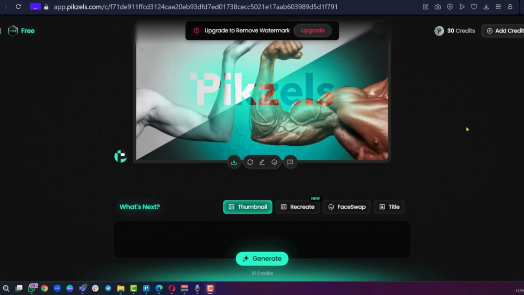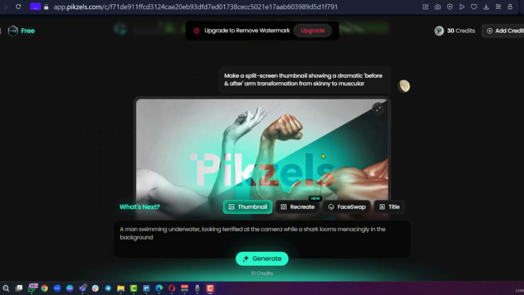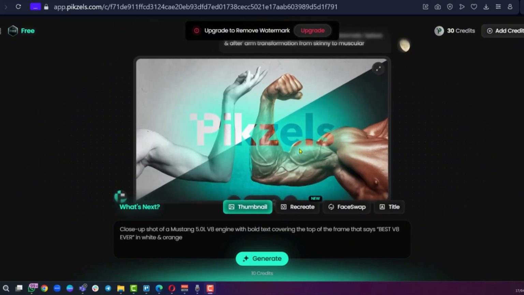as a thumbnail. Of course, you have the option to download, and do take note that this expires in 23 hours. However, of course, you can also see Pikzels here, and you'll need a paid plan in order to remove the watermark. So this is how to create a thumbnail with Pikzels.